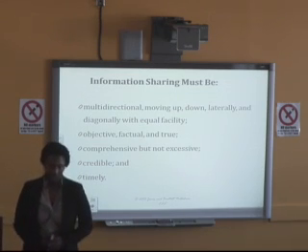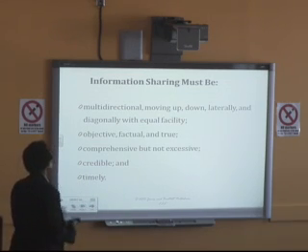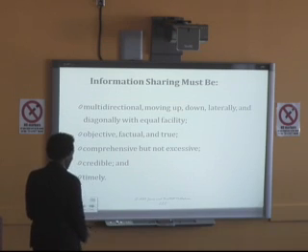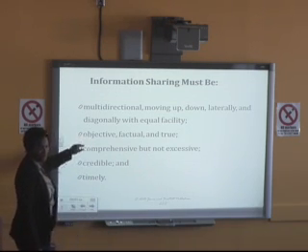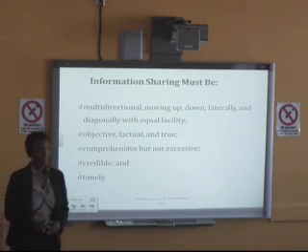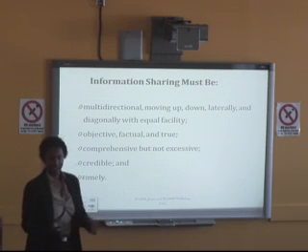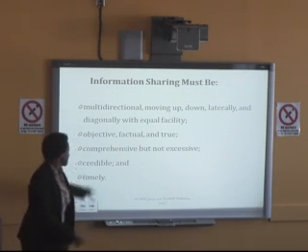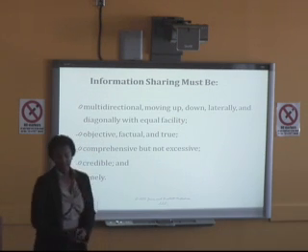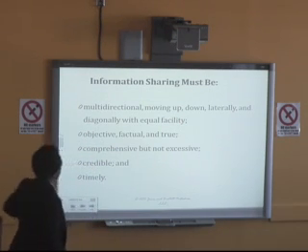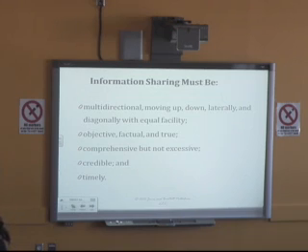Obviously, with communication comes information sharing. This happens up, down, laterally, right? We need to make sure it's true. This is very important because a lot of times information sharing is rumors, gossip. It's not true. We need to make sure that it's timely and that it's credible, right?